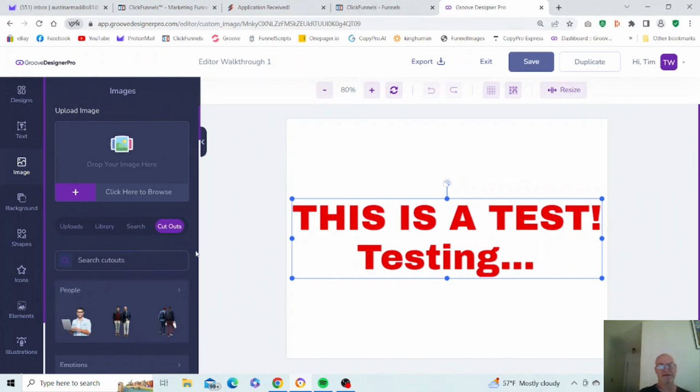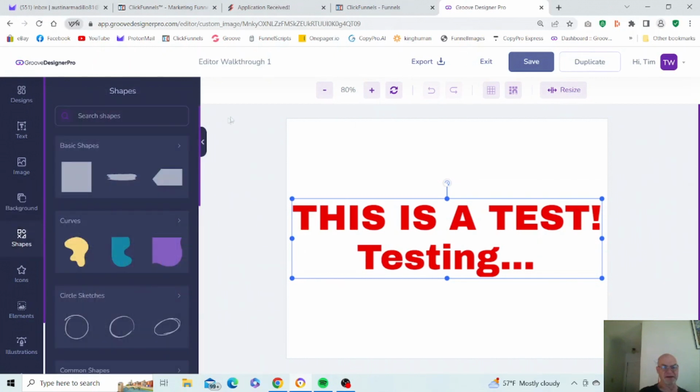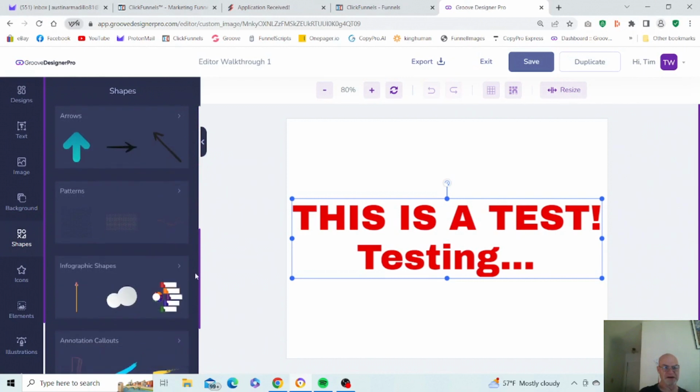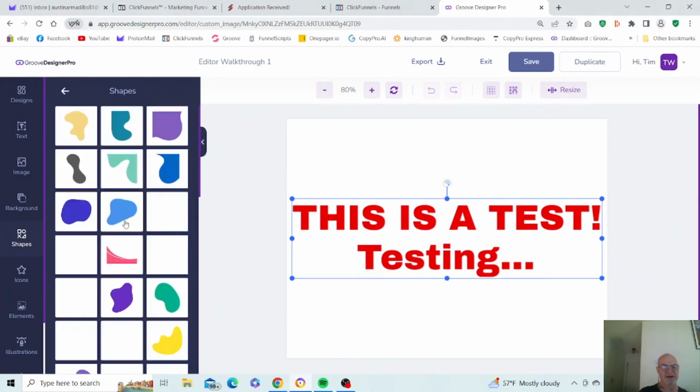It's not generally what I do, but there's a nice selection there. All right, background we've already discussed. Our shapes, again, if we wanted to do something, we have our different shapes. So let's look at our curves here. We click on that category, we get a whole bunch of curves.